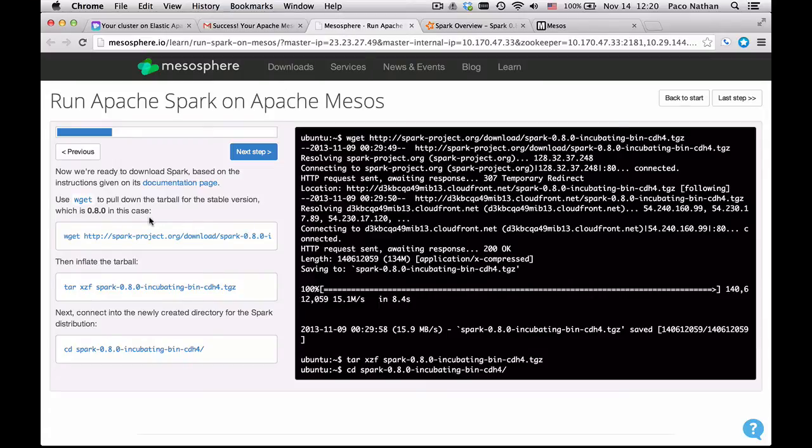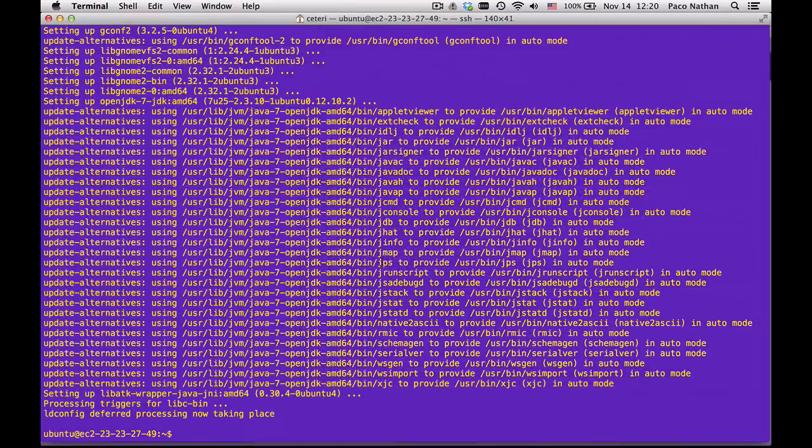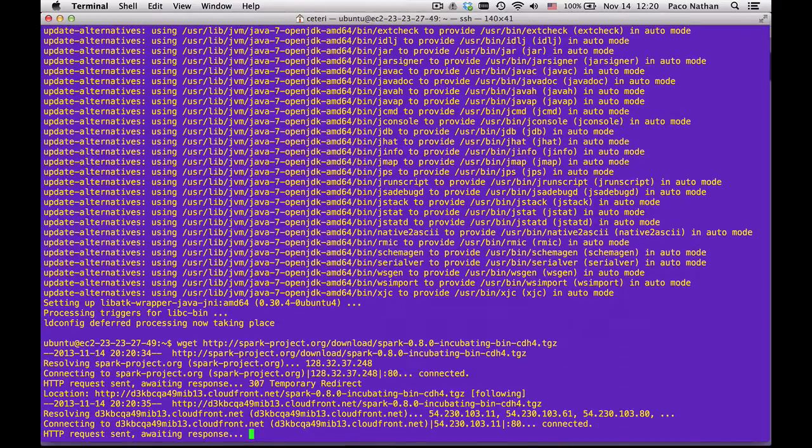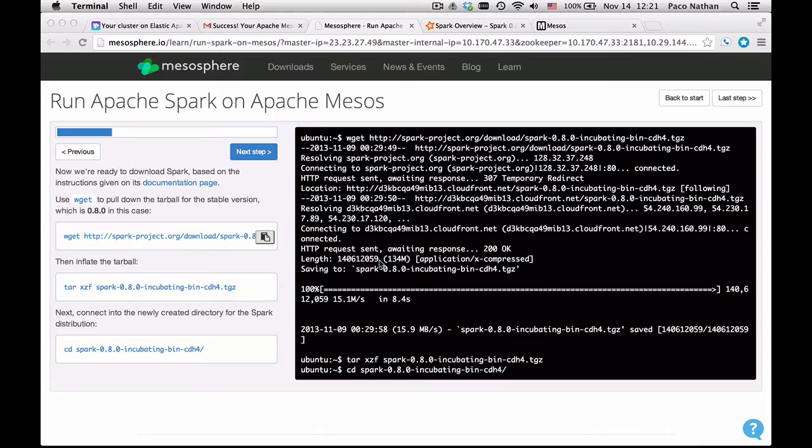Okay, so the first step that we're going to do is to use wget to pull down the tarball for the latest stable Spark. In this case, we're using 0.8.0. So I'll copy that, come over to my terminal window, paste, and it'll download. This is pulling down the tarball for Spark from Apache, and it's Spark that runs with Cloudera CDH4 for the HDFS component. Almost done. Again, the word almost being used figuratively.